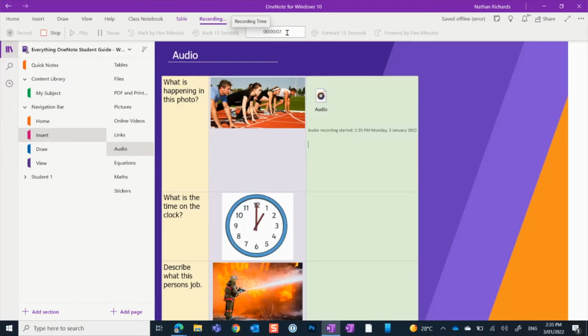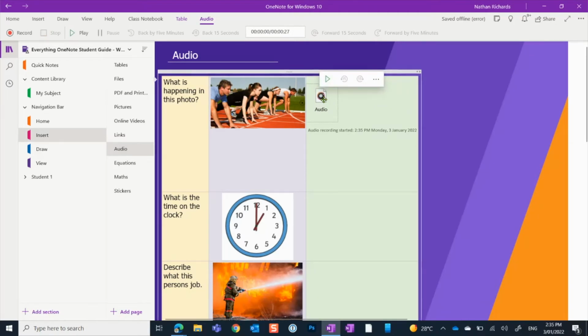There's no kind of countdown, no 3, 2, 1. You'll notice here that it is counting down, or counting up, sorry, as it's going. And so what we want to do for this activity is, what's happening in this photo. I can see a group of people standing on a start line, getting ready to run. And then when I'm finished, I just click stop. And then I have my audio recording sitting in there ready to go.